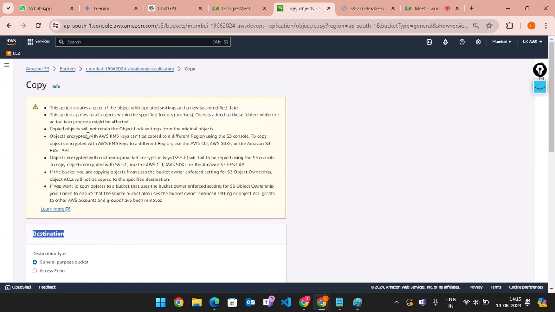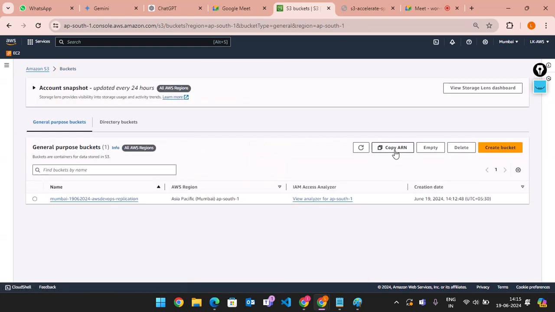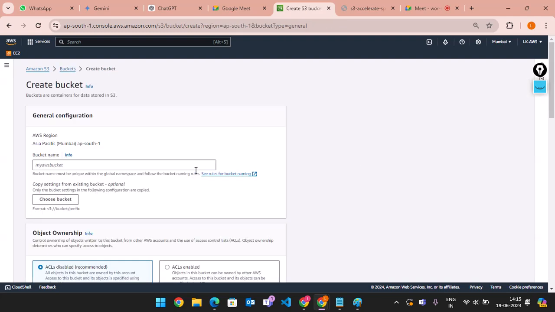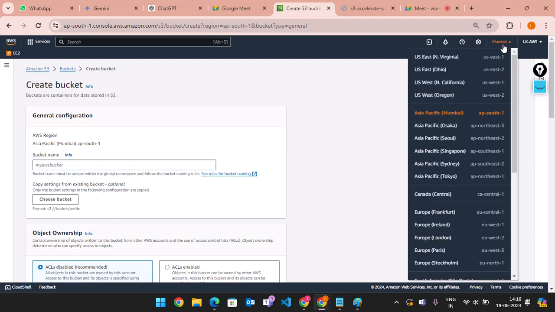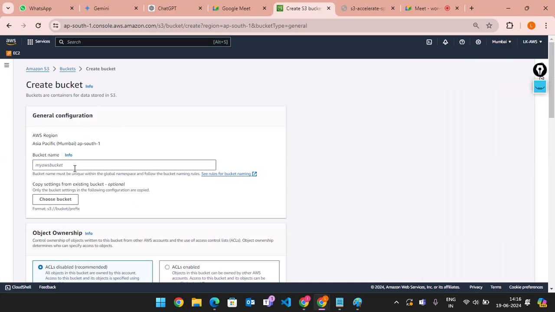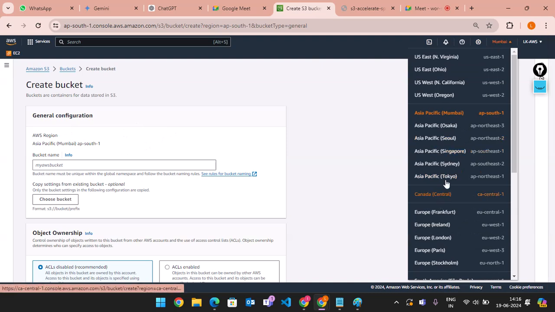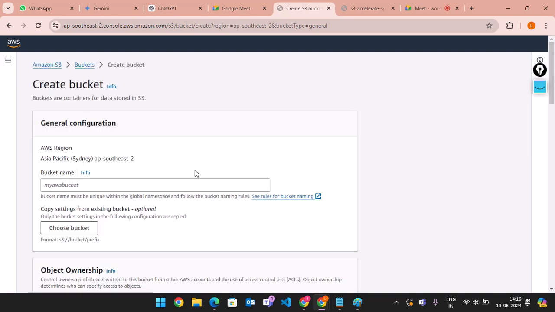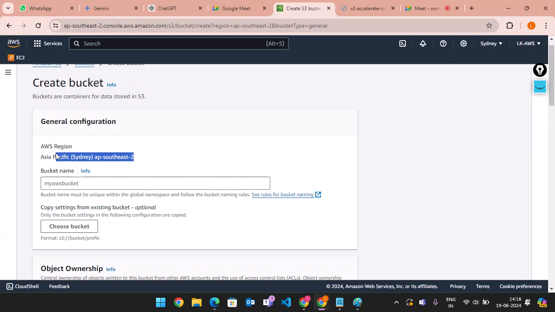I don't have any other buckets. Create one bucket. Can I take the name Sydney? Oh, guys, just give me one second. It's not possible. Earlier we used to select regions here itself, but I am not able to select any region here. So again I have to switch to Sydney. Currently I'm in Asia Pacific, Sydney. Now I will create the Sydney bucket.